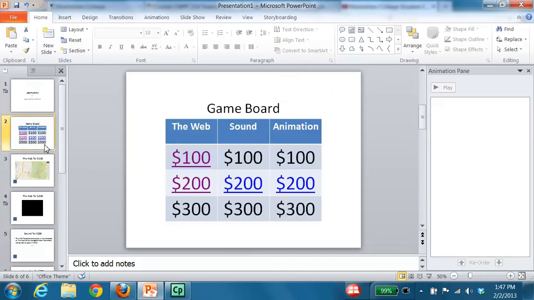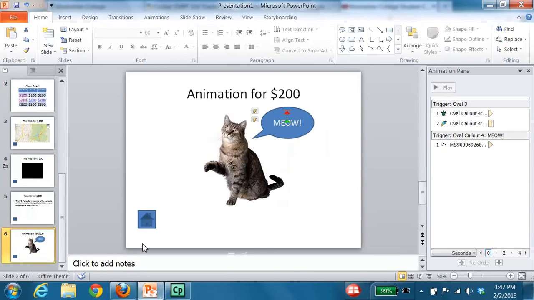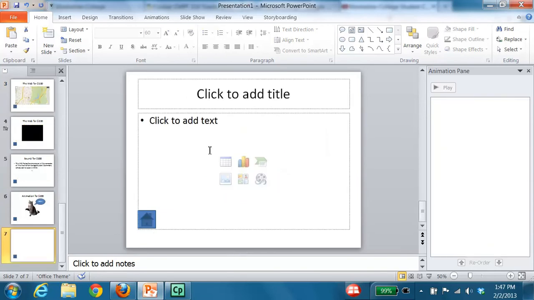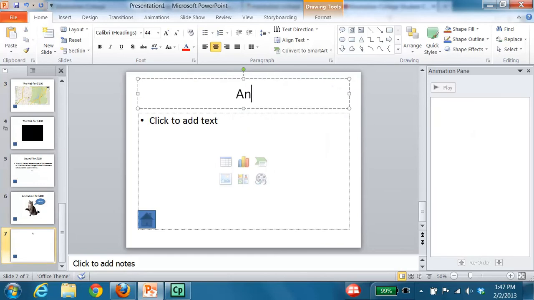Now we'll do the final slide, which is animation for 300. So back to the cat slide, we'll do Control M to make a brand new slide, and we're going to title it Animation for 300.